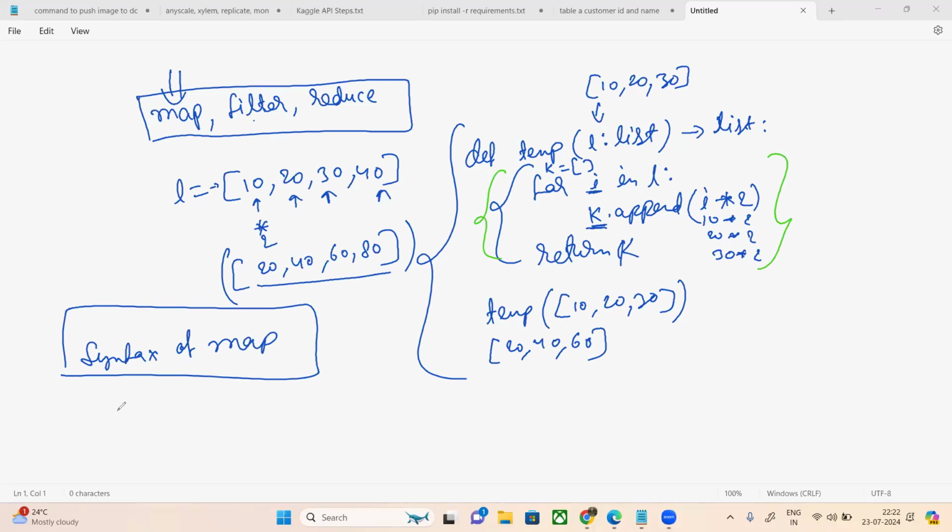How? First, a list can be created like this, and I can write like this as well. Okay, both ways. So let's see. I will write here list, and then I will write here map. Okay, and then here your function, and here is the iterable.